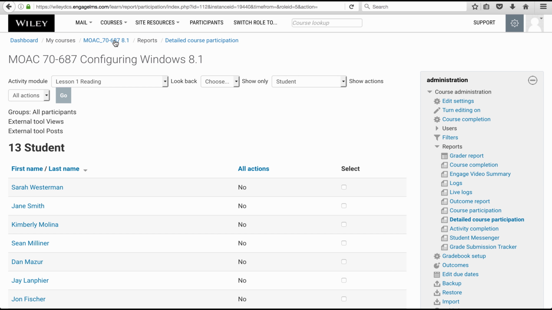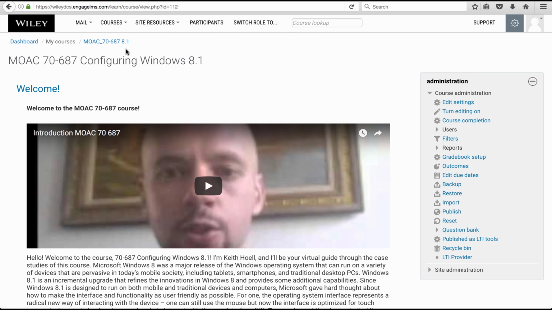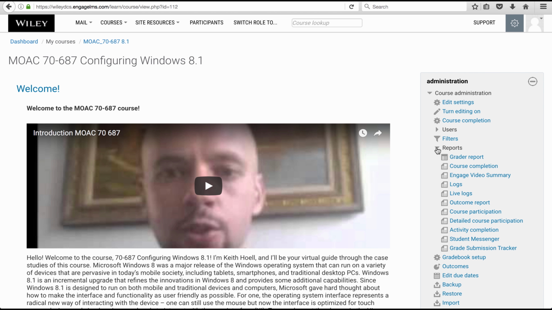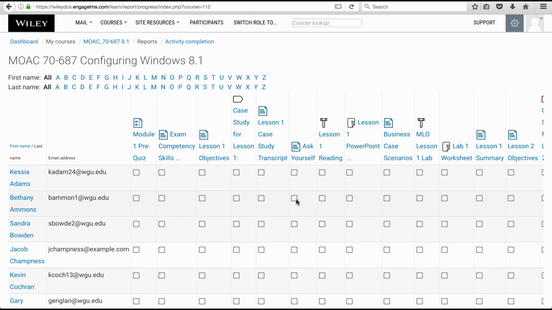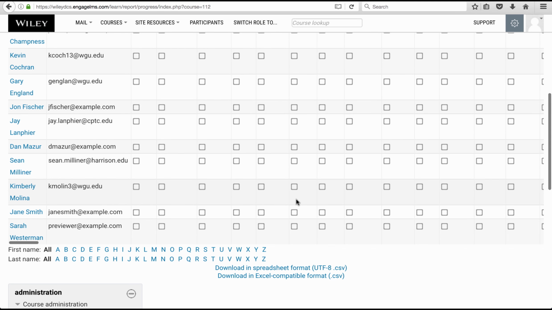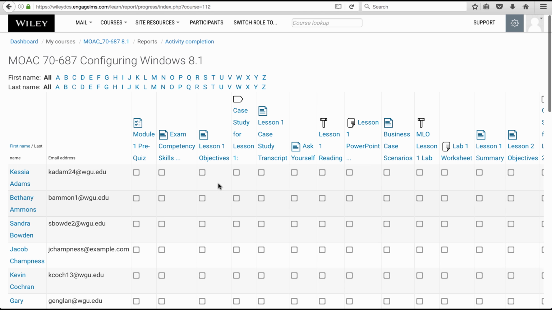Okay, so let's go back now into more reports. And I can go into activity completion to get an overview of who's done what. So in this course, it looks like nobody's done anything. If they did, I would see check marks in each one of these boxes where they've completed it. This is a demo course though, so they haven't done it.